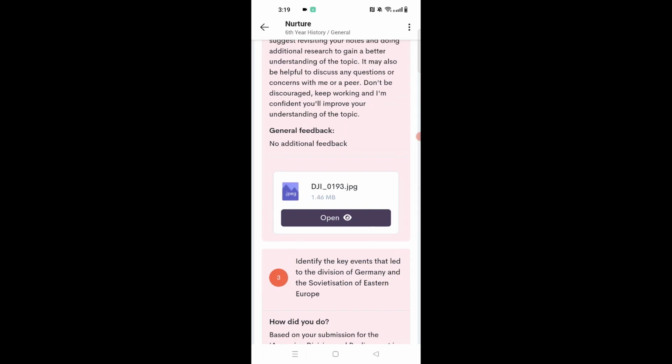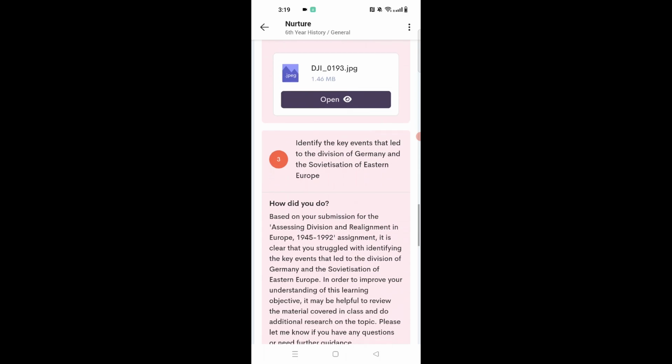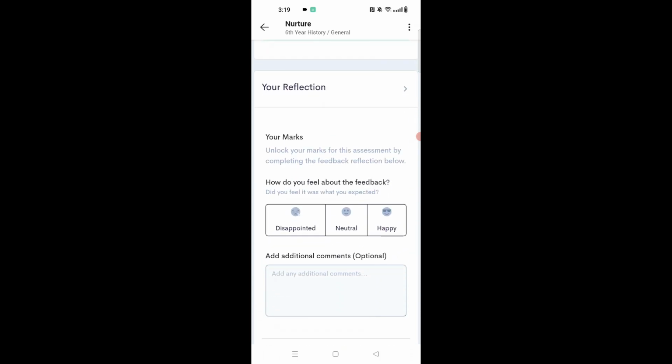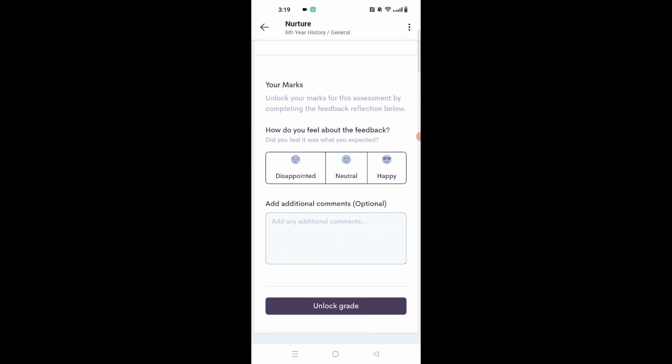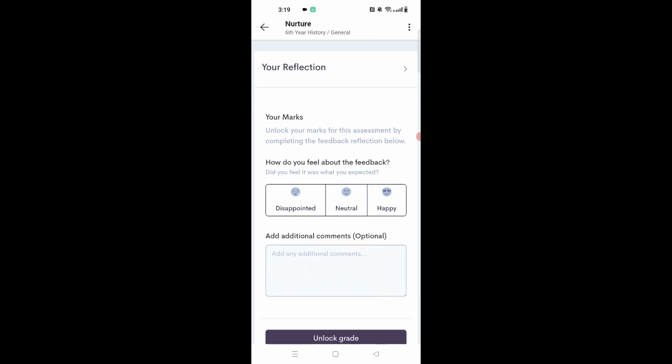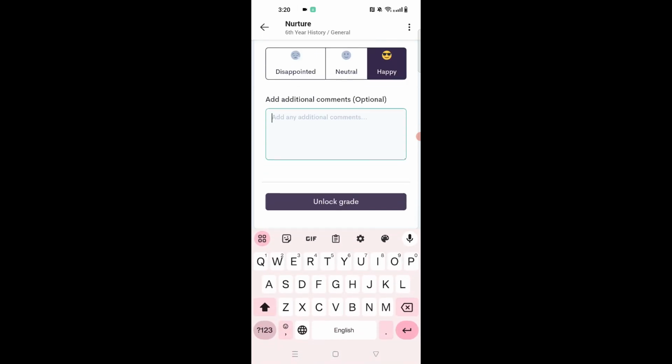So if there's an attachment that the student hasn't opened or downloaded, or anything like that, that will have a negative impact on their engagement score, okay? Now all the student has to do, in this instance, is tell us how they felt about the feedback. So let's say if I'm happy with the feedback, I will select that. Now the student can add any additional comments here for the teacher if they wish.